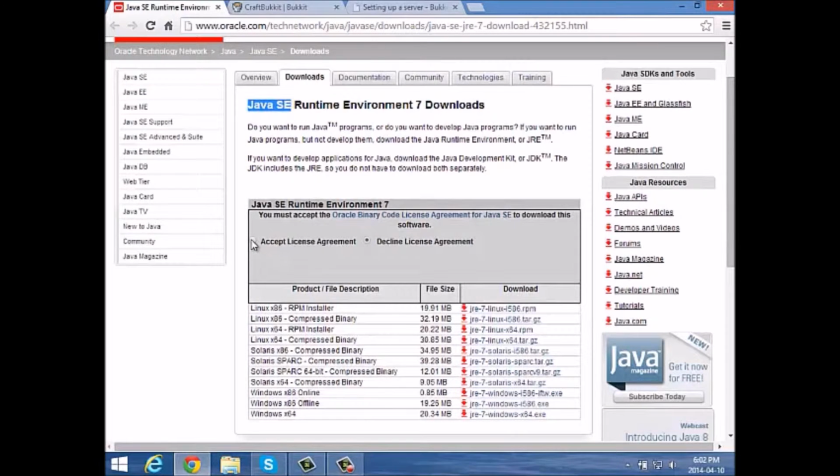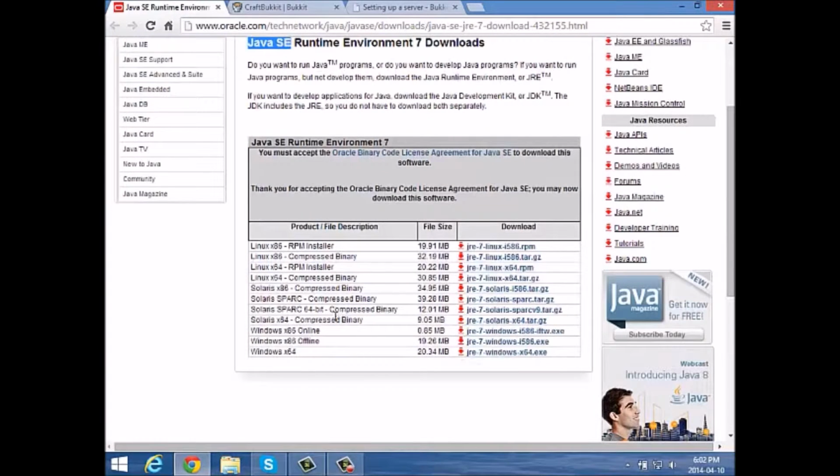So what you're going to want to do is accept, and then if you have Windows 64-bit, you're going to want to download this one right here. But if you have a 32-bit, you're going to want to download the Windows x86 offline, not the online, the others won't work.